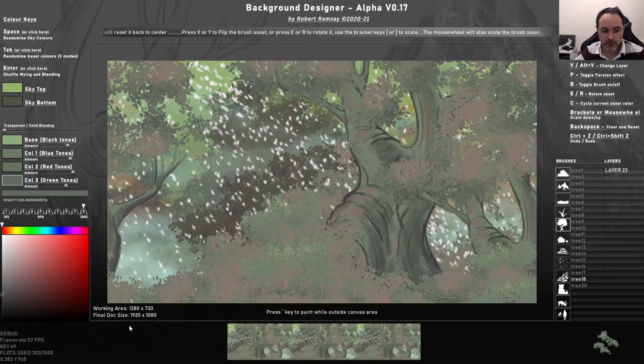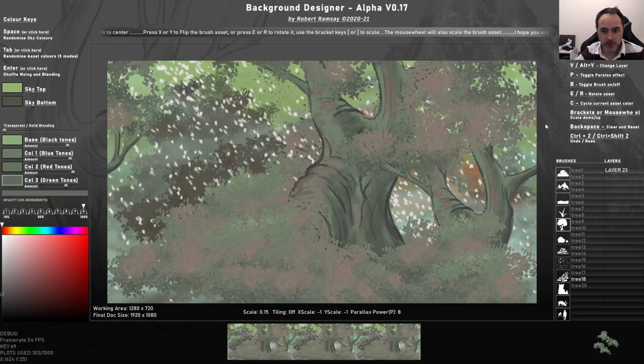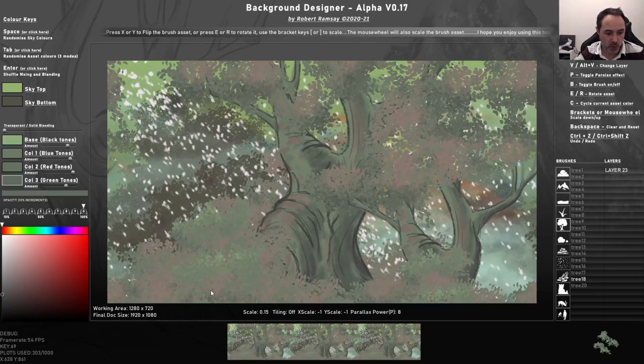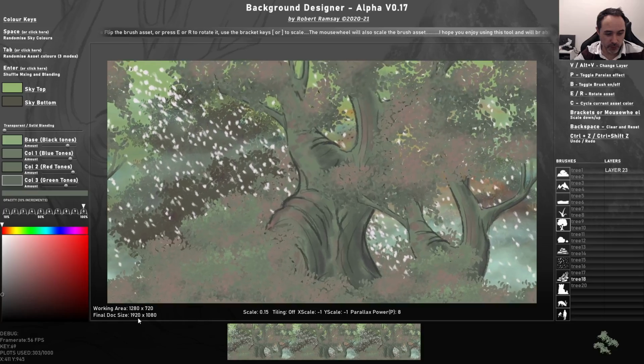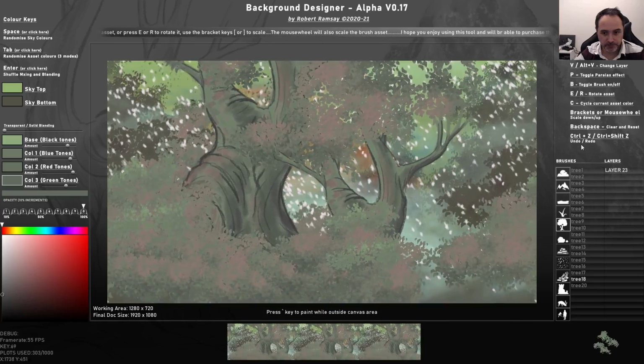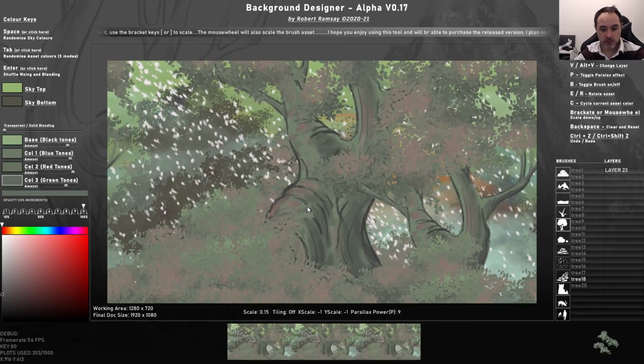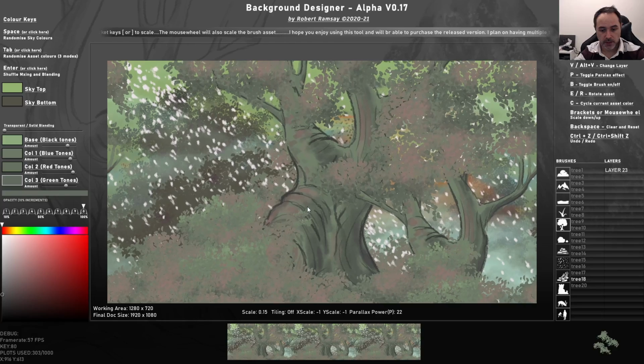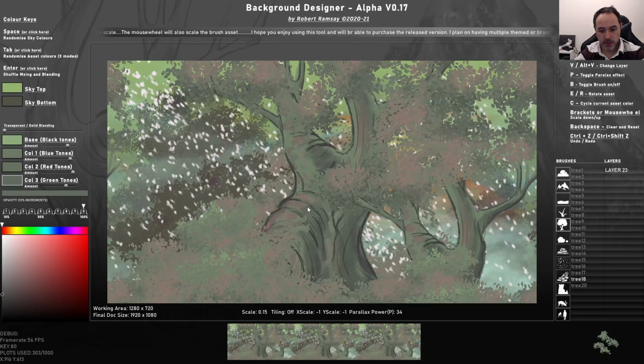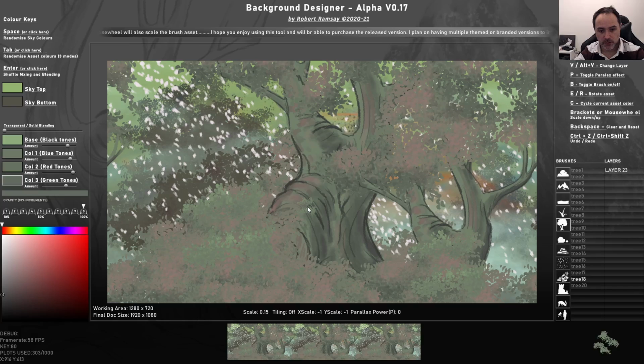You basically have this working area, which is a constant, and the final document size. So when you save it, you're basically just saving, it looks the same when you turn parallax off. I'll just make this 2 values. Okay, so it's off, and that's the image that you would get. Other than me being able to export all the layers separately for you, you're kind of stuck with that one image.